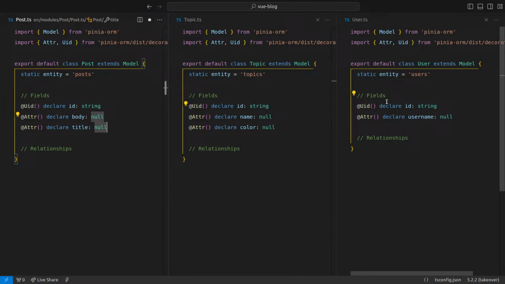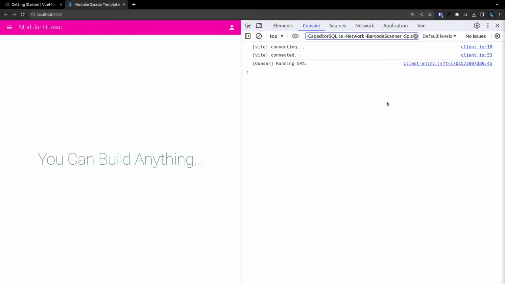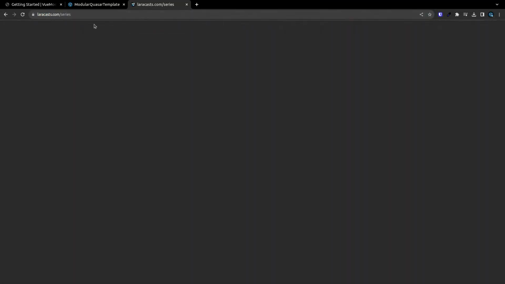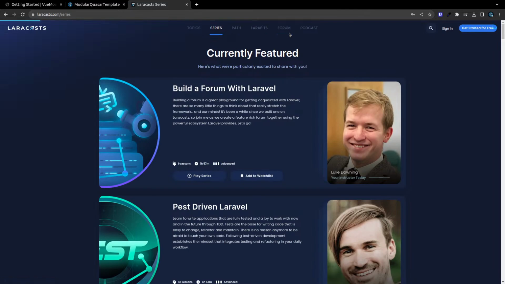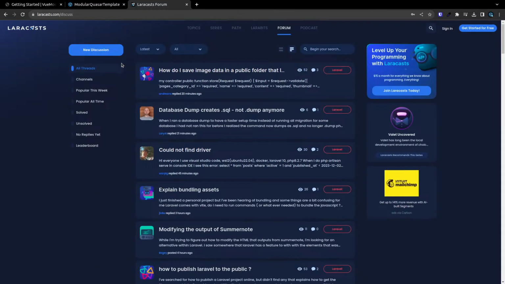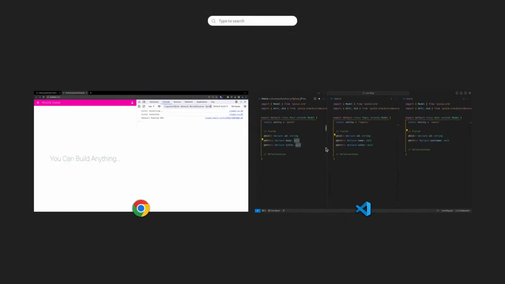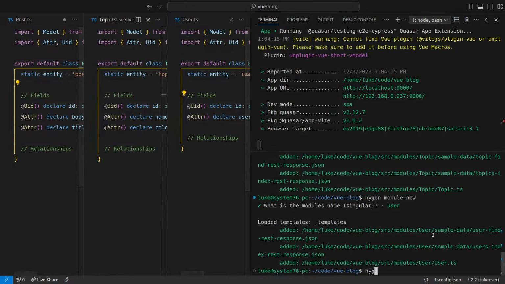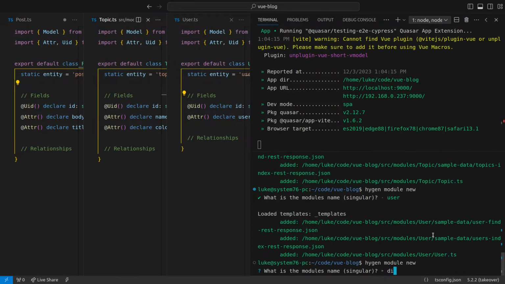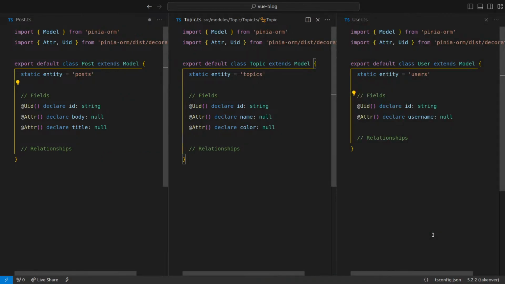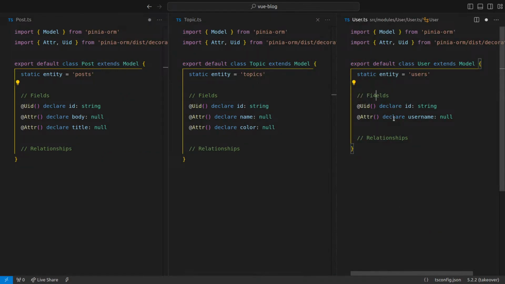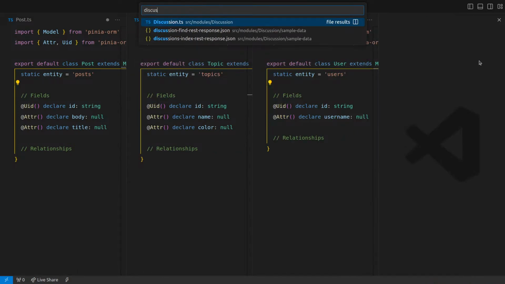So what would you call it when you got like a forum section? I don't need to get this perfect for now, but like you'd have like a post. Let's see what Laracasts calls it. Forum. Discussion. Yeah, okay, let's just go with that. Discussion, and then maybe posts in that discussion. That'll do. So let's go ahead and say hygiene module new discussion. Cool. All right, so now we'll say discussion here to get that open.